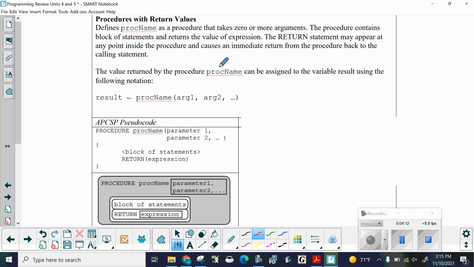The value returned by the procedure can be assigned to a variable, resulting in the following notation. Result is set to proc name, arg1, arg2, etc. So if this were, say, an area program, result could be set to calculate area, length, width. It goes down, gets the length and the width, multiplies them together, and returns.